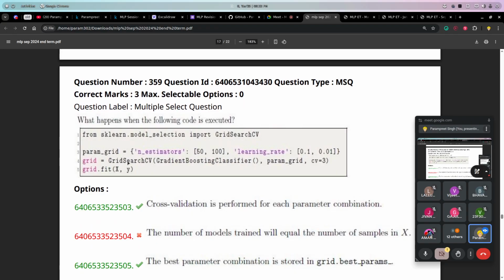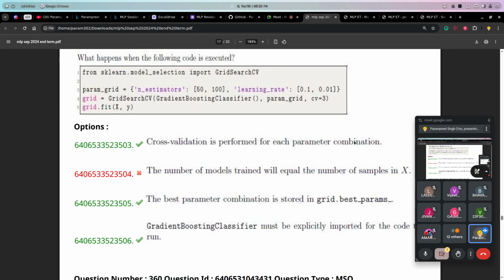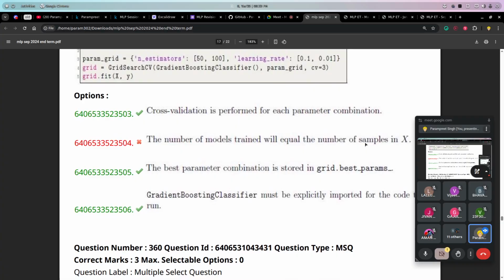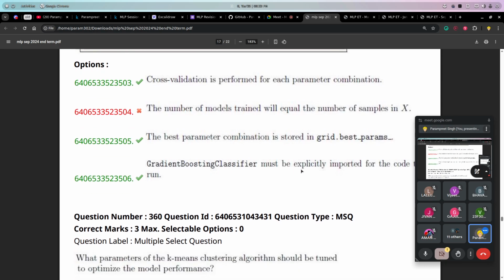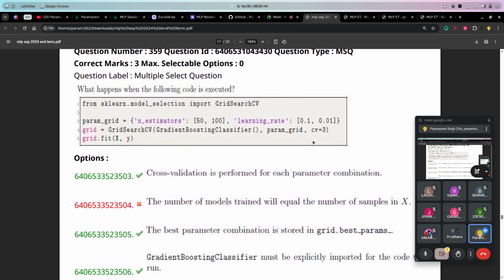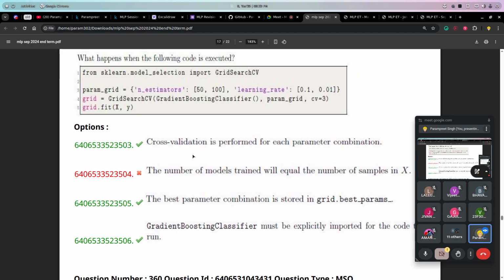And now we are using grid search CV on gradient boosting with these parameters, and CV is 3. Cross validation is performed for each parameter combination, because we are using grid search CV, so it will use all the combinations, and the best parameter is found. That is correct. The number of models will be trained equal to the number of samples? No, the number of models depends upon the parameters and CV. And gradient boosting classifier must be explicitly imported, obviously. Again, a very basic question.